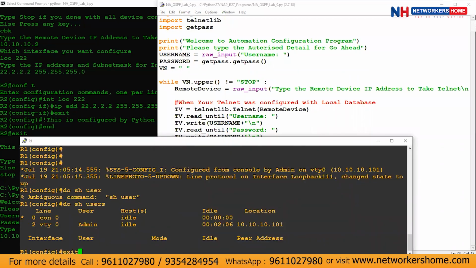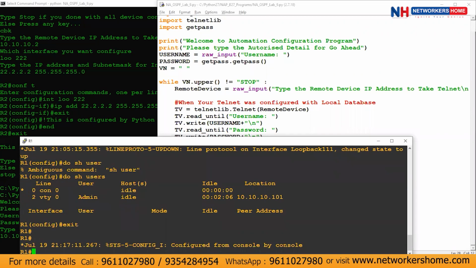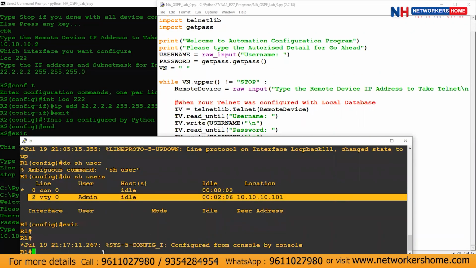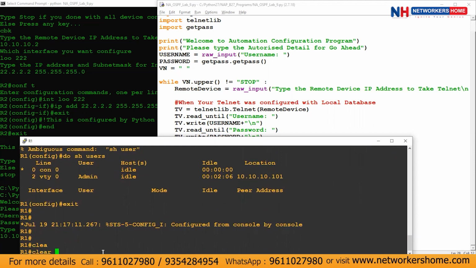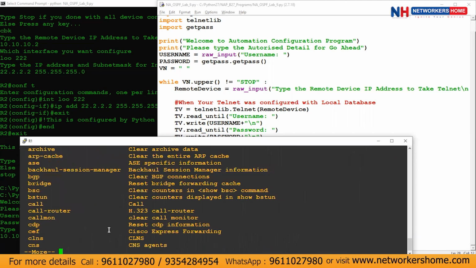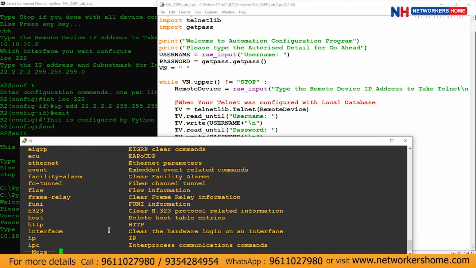Okay. Anyone know the command? If I want to stop this connection, because I found someone else is taking my remote access, what do I do? Anyone know the command? Clear telnet something. Clear, telnet, option. Let's try. After clear, we have multiple options. Let me show you.